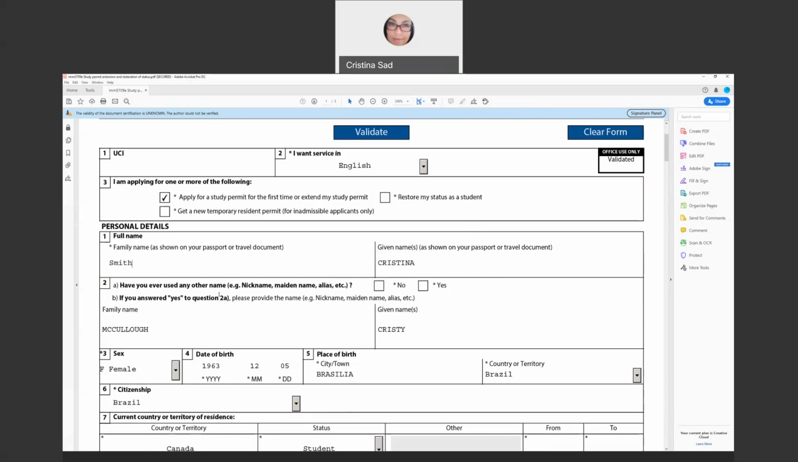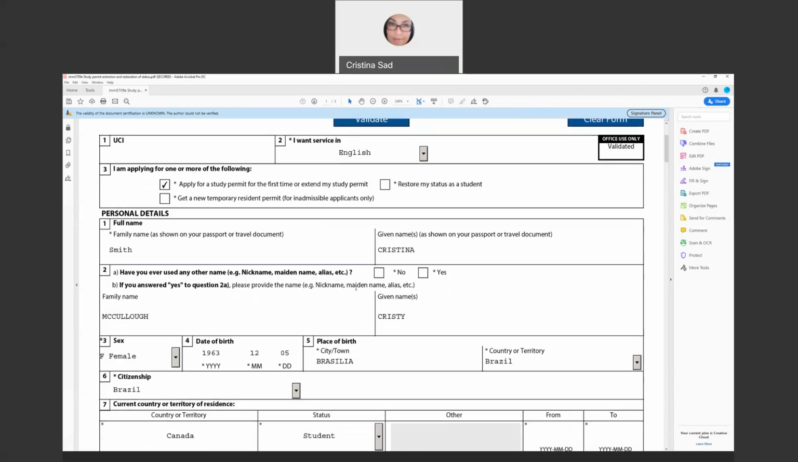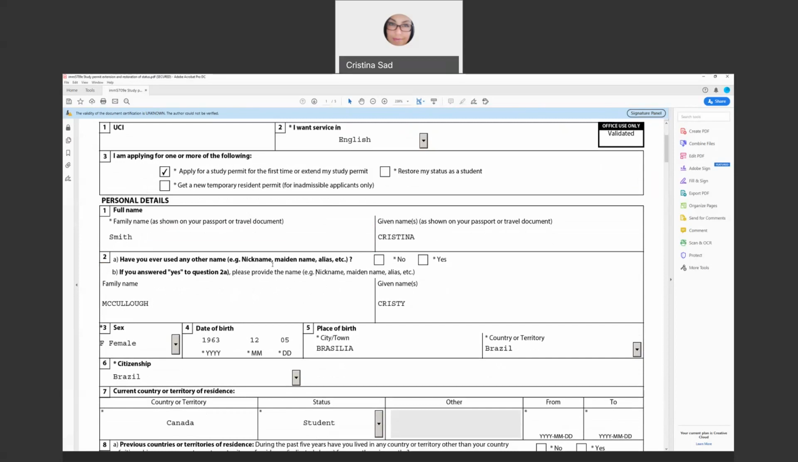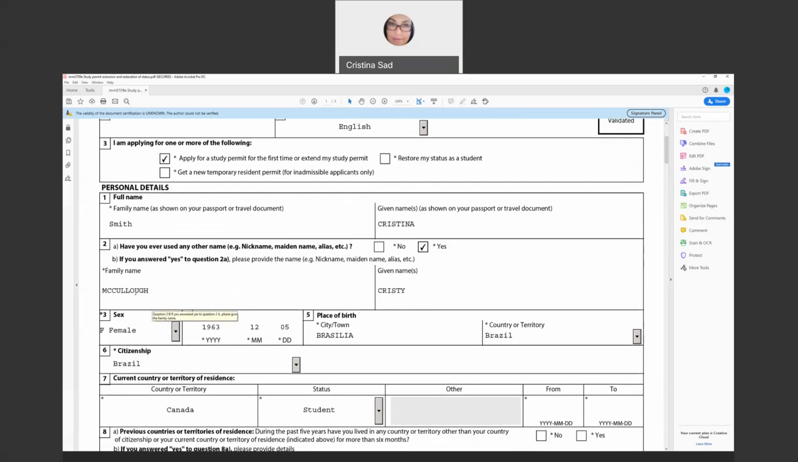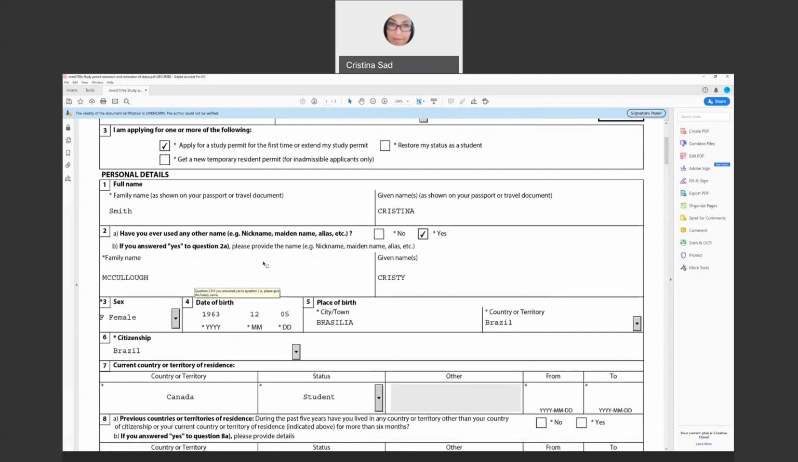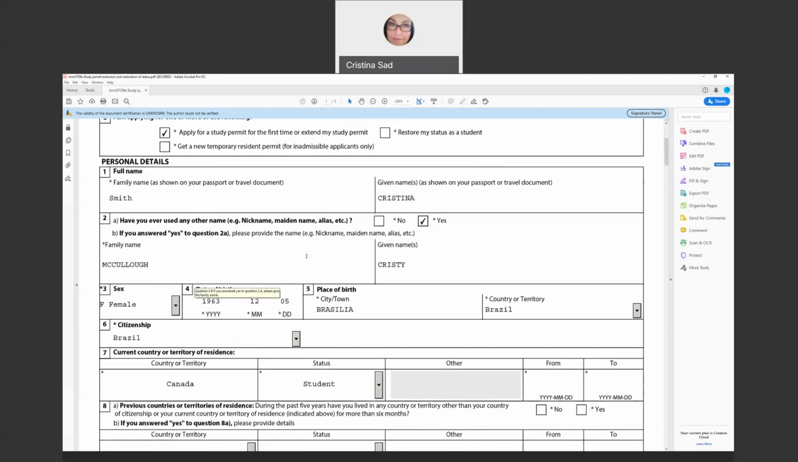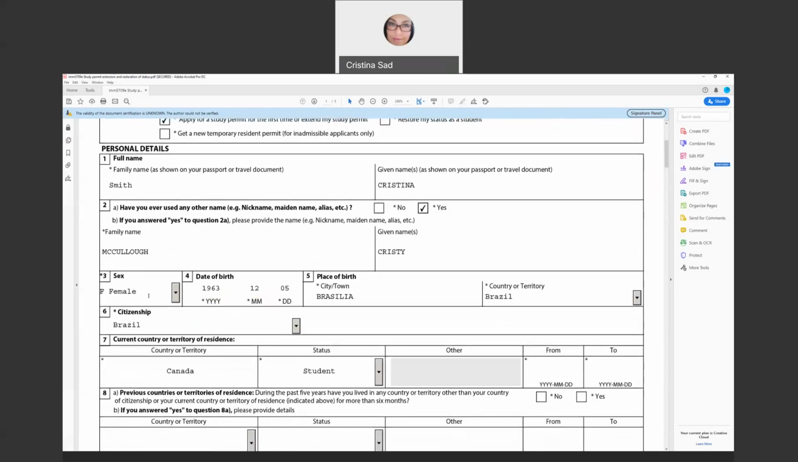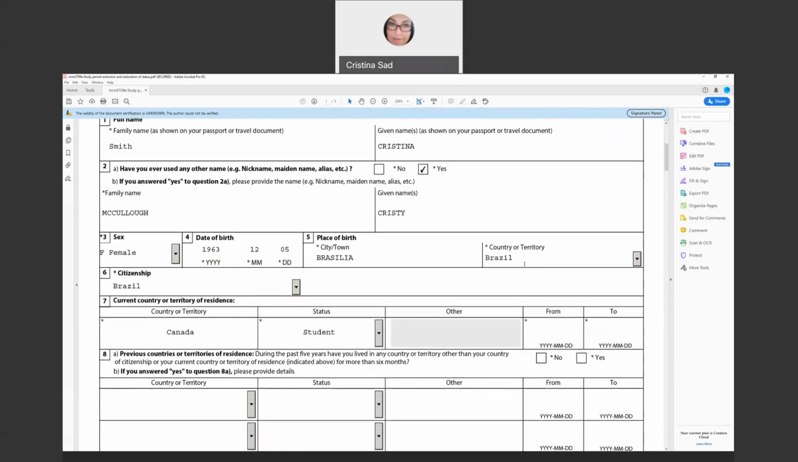Okay? Now, if you have used other names, you're going to have to say yes or no. If you did, then you're going to give your given name. If it changed, it would be Christy, or a family name changed because you got married, then it's McCullough, or the name that you have. Just remember that if you do that, you're going to have to provide also a copy of your documents that changed your names. Okay. Now, of course, the sex, you know which one it is, your date of birth, place of birth, country or territory, that's where you were born.